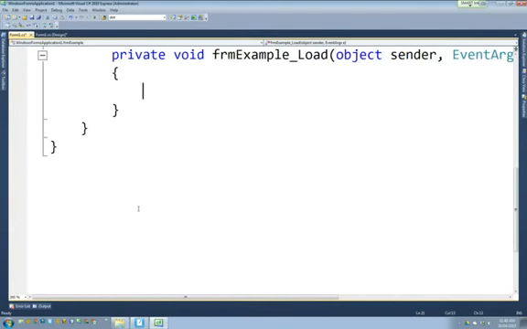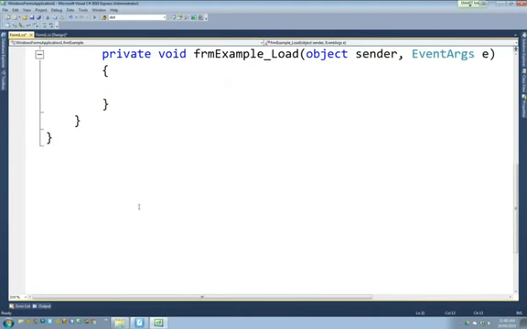Now, if you named your form, like I did, it'll give the name of the form. So here it says FRM example underscore load. But if you didn't name your form, it'll just say form1 underscore load. Okay? So this is the code that basically says, when the program first launches, before you see anything, what should I do? So I'm going to tell it what to do.